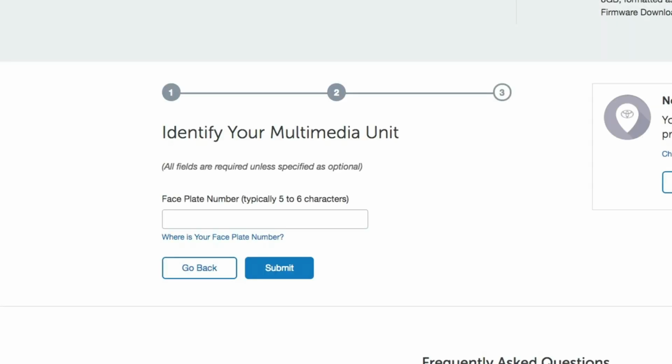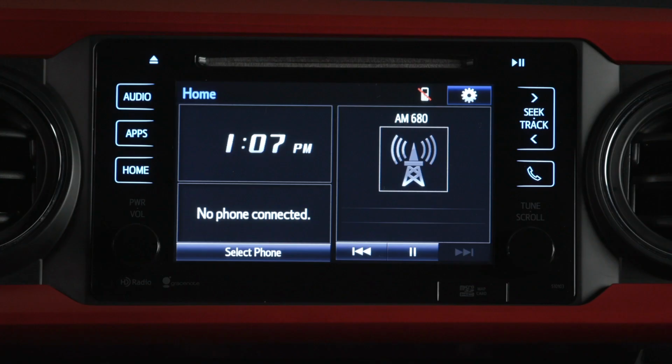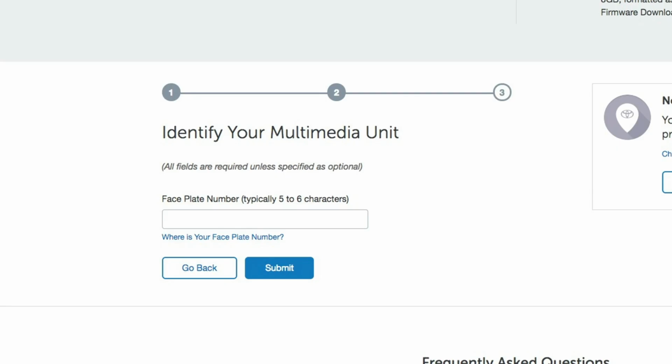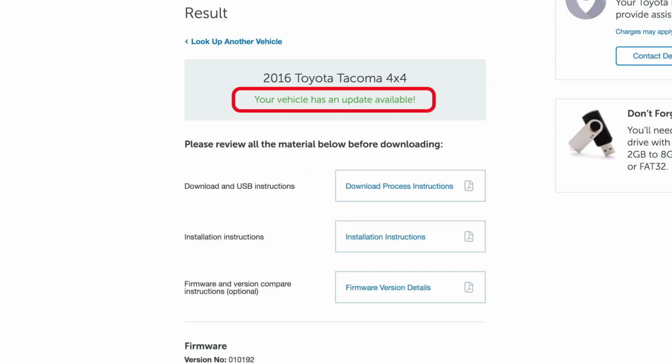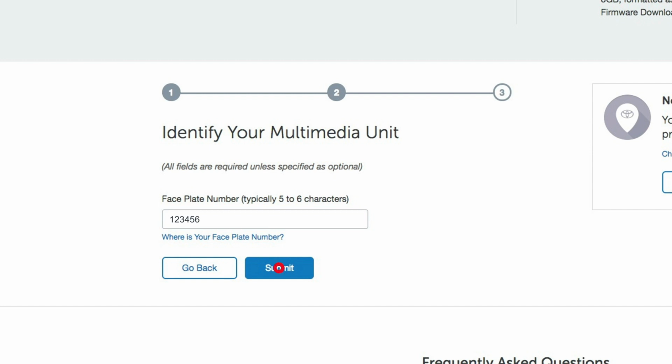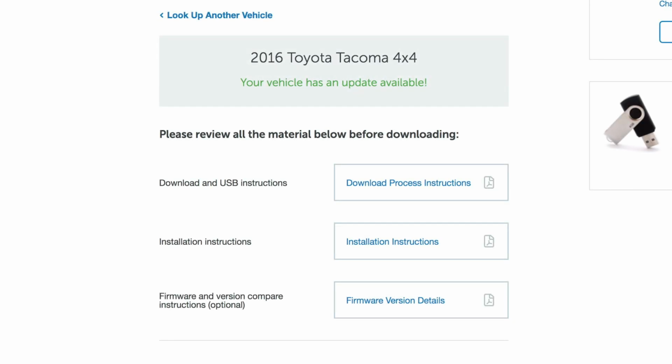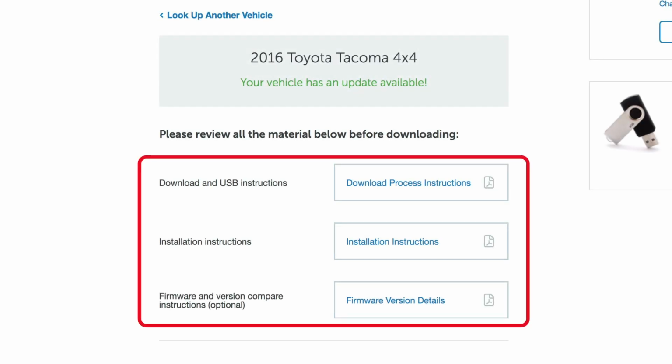At the next step, to make sure that the correct firmware is provided, you will be asked to enter either a faceplate ID number or a part number. Once you have entered the information, you will either be notified that your vehicle has an update available, or we do not have an update available for the model and year of vehicle entered. If an update is available, you'll be provided with three separate documents.